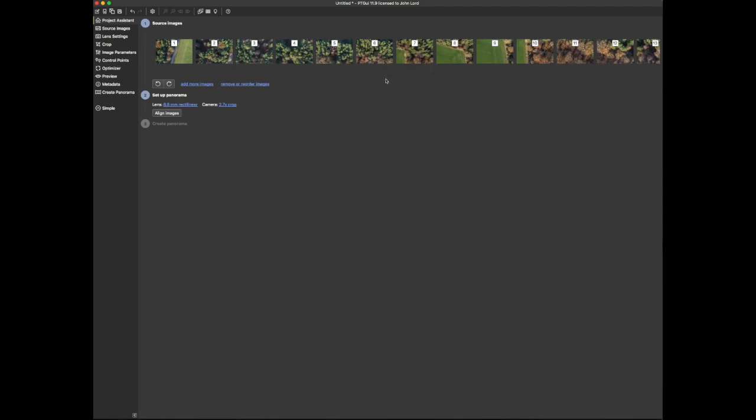So here we are in PTGui now. All my images have been loaded in, and as before, PTGui has picked up from the EXIF data that the camera has a focal length of 8.8 millimeters. Now, as I explained before, PTGui was not designed to work with images taken from different camera positions.